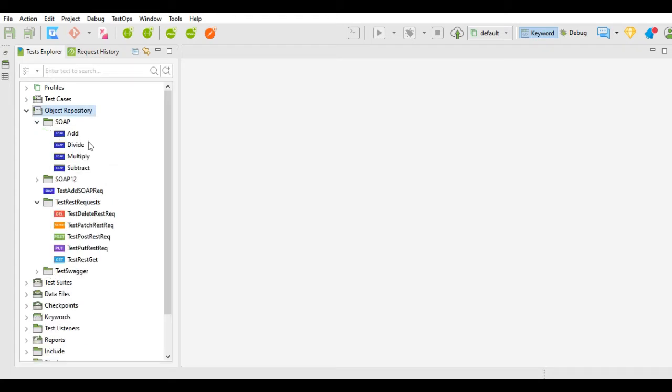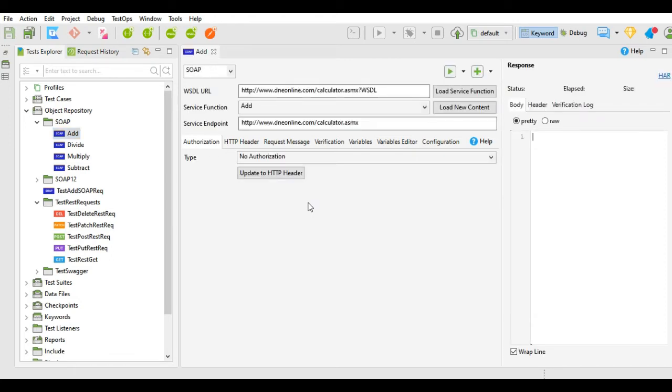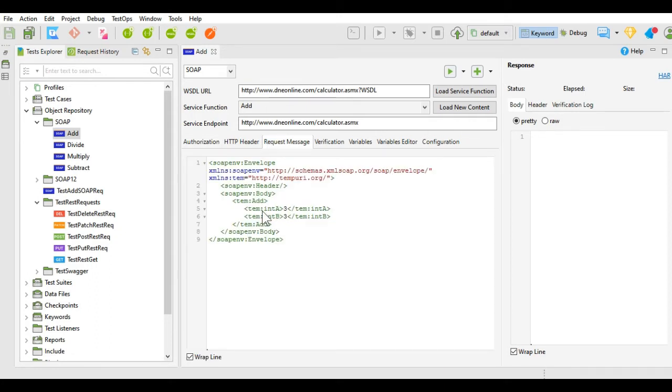So I will go to SOAP and I will open the add request of SOAP. And in the message, in the request message, this is the request message, and here we have used two values. So I will provide the variable instead of these two values.